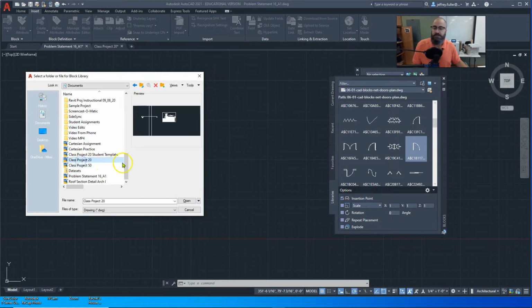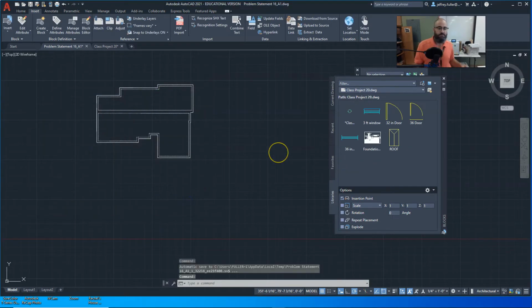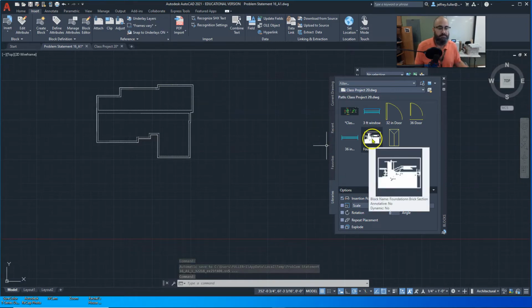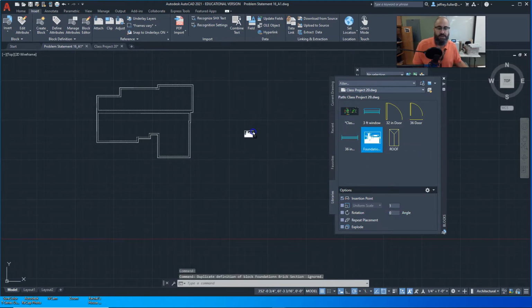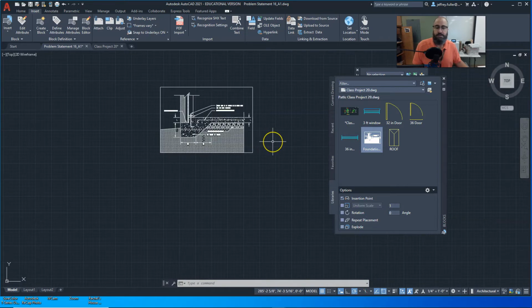I'm going to click on that and click open, and it's going to bring in all the blocks from that project. Here's that foundation block right here. So I'm going to take that foundation block and just drag it over here into the drawing. And then there we are. Now we have to do some editing to it because this is a wood wall. It's not a brick wall.